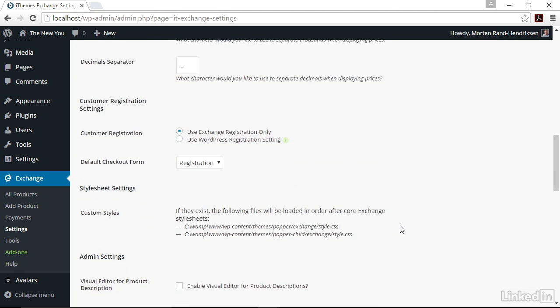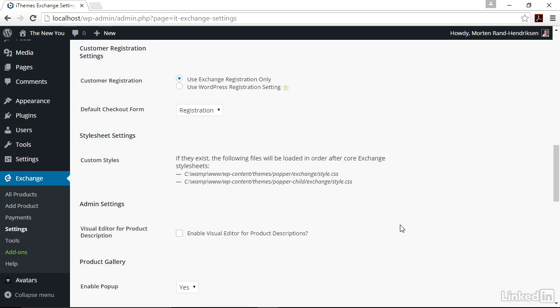Scrolling further down, we have customer registration settings, and here we start with the customer registration itself. By default, it's set to use Exchange registration only. That means if anyone tries to register to the WordPress site, they will automatically be taken to the Exchange registration page, where they register with all the information Exchange needs.